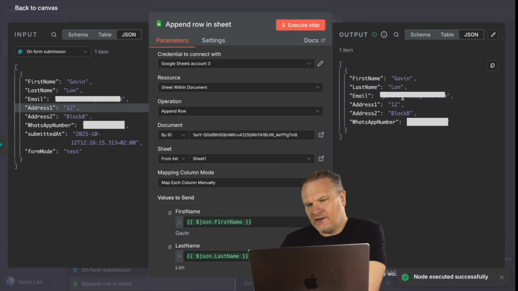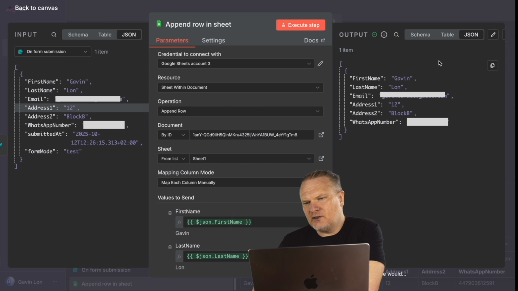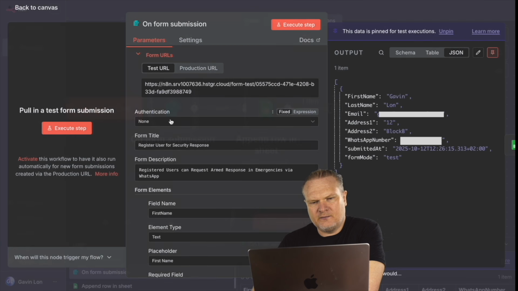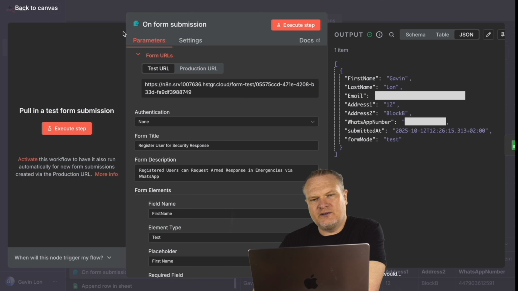Excellent. That looks good. Node executed successfully, and let's go back to our spreadsheet. And there it is. There are our values that have been successfully added to the spreadsheet. Okay, great. So what I'm going to do is unpin this data from the previous node, the OnSubmission node.